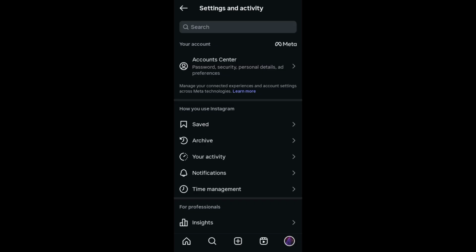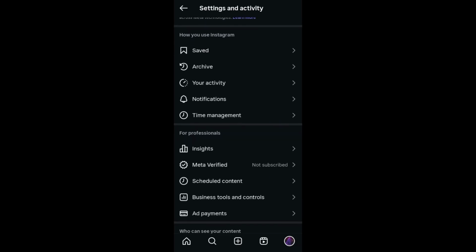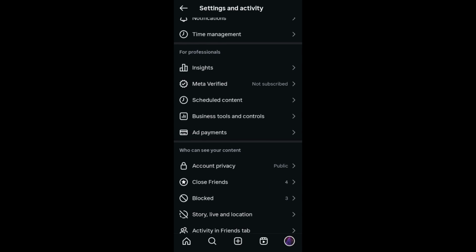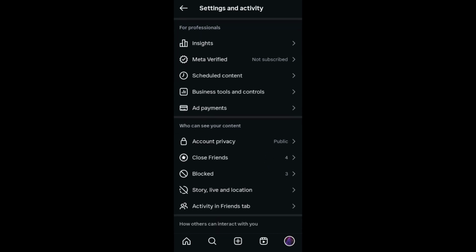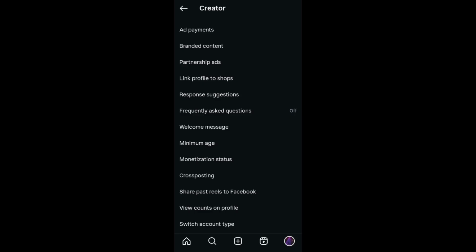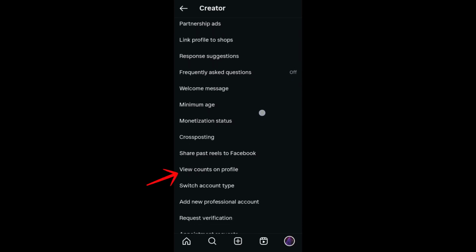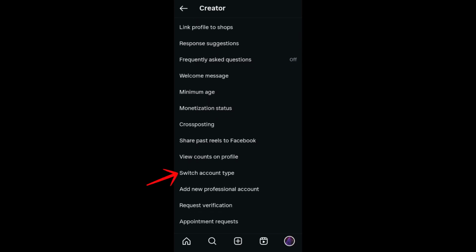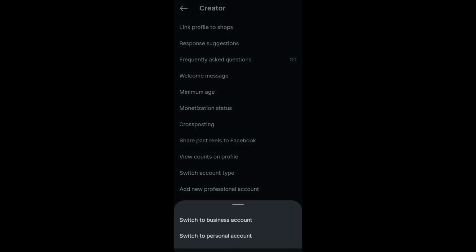And then here, what you're going to do next is just scroll down till you see the business tools and controls option. You have to click this one. Once you tap this, and if you're currently using the business account or creator account, if you go to switch account type, which can be found right here, if you tap this, then you will have your option. You can either switch to business or switch to personal account.